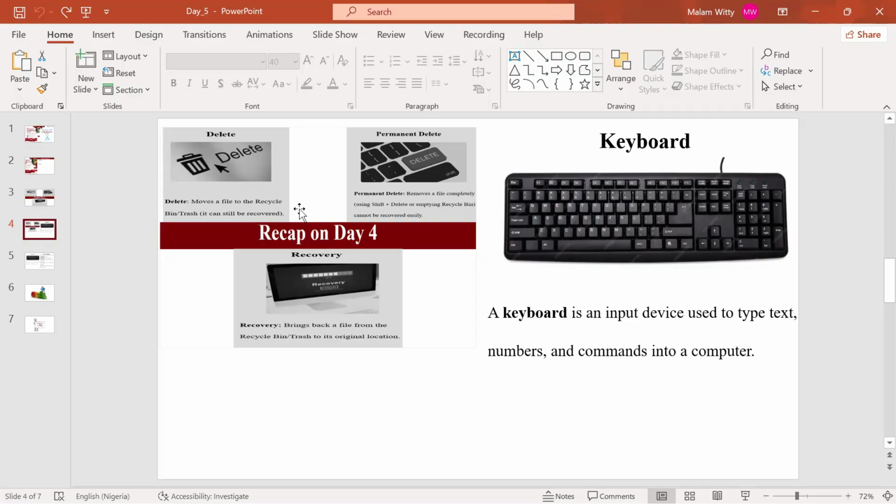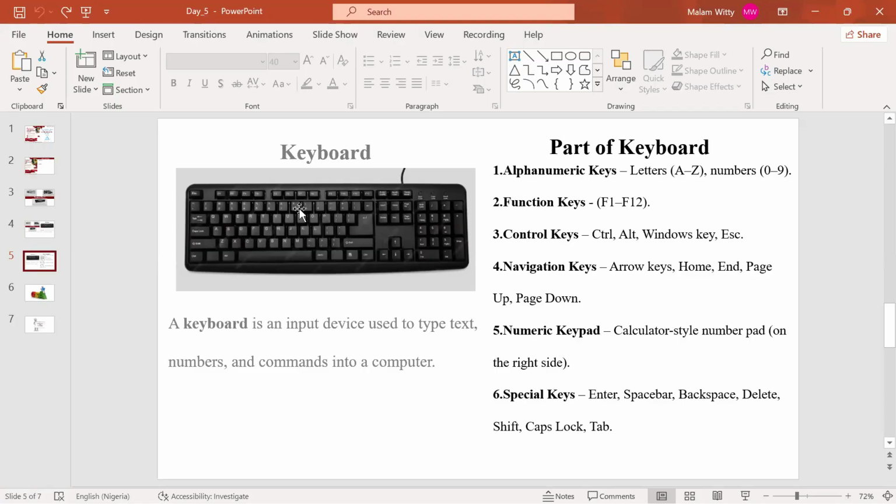So keyboard is going to be discussed only for today. And keyboard is an input device. You all know this, right? We use it to type text, numbers, and even commands into the computer using this input device called keyboard. We are going to treat some parts of the keyboard, which as you can see in the slide: we have alphanumeric keys, function keys, control keys, navigation keys, numeric keypads, and special keys. These are the major keys in a keyboard.